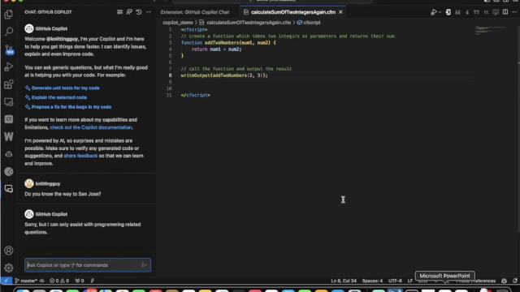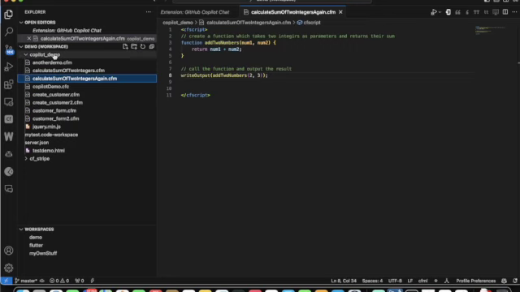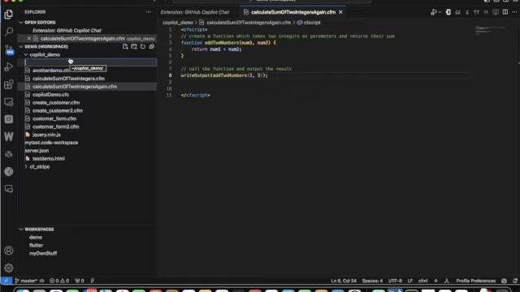So let me create a file. It's called customer form 3.cfm.